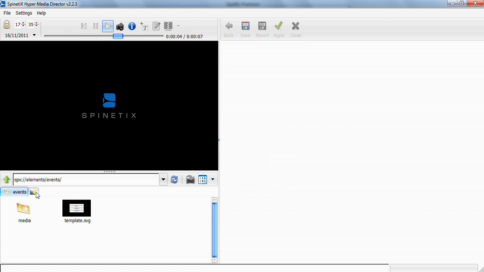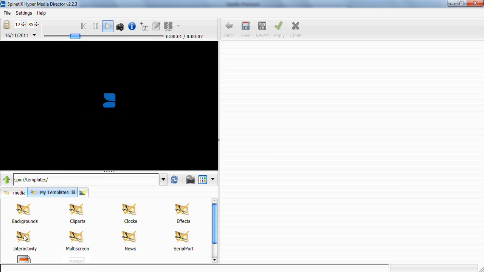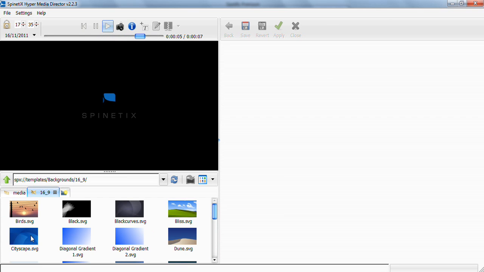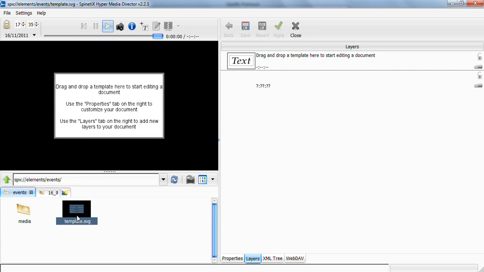Also for this project we're going to use a background image, one of the backgrounds included with HMD, using 16:9 to match the aspect of our project, and I'm going to use the cityscape file. Copy this into the media folder. Because we're copying from my templates, I could of course also copy directly into the template SVG file and HMD would create a copy.